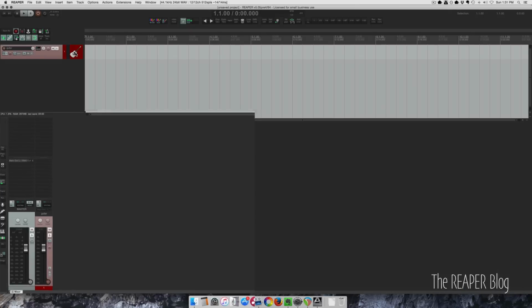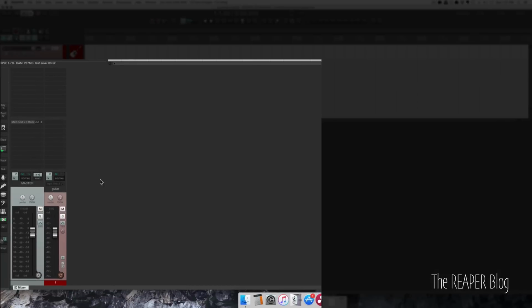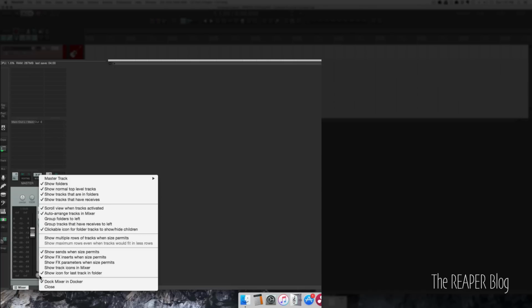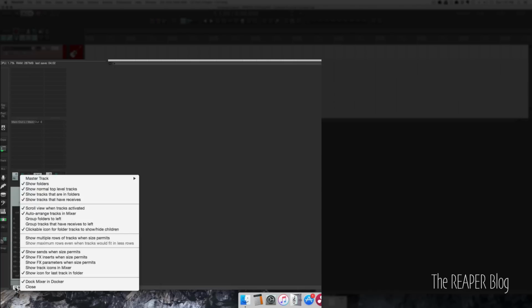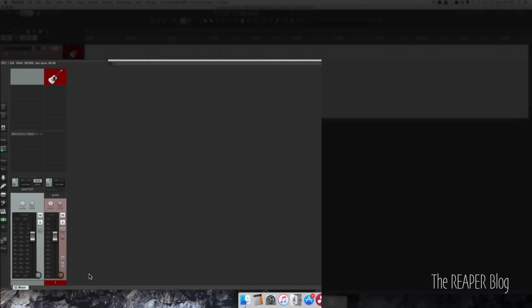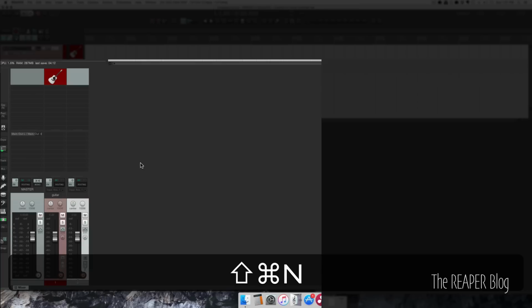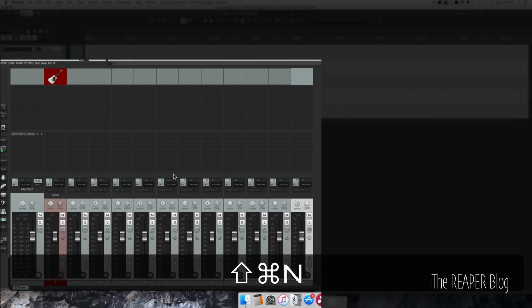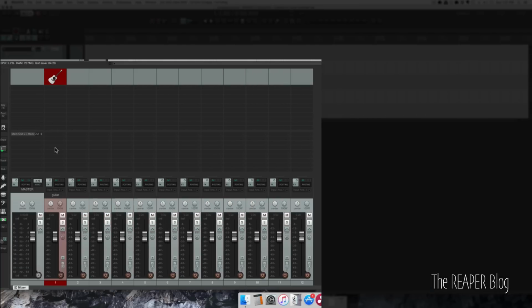So we've got it in the TCP, track control panel. We could also show it in the mixer. You can click here for the mixer options. You can also right-click on the tab for the mixer and show track icons in mixer. And there we go. So now if we have a whole bunch of tracks, we can instantly see that this track is the guitar because of the icon and the color.